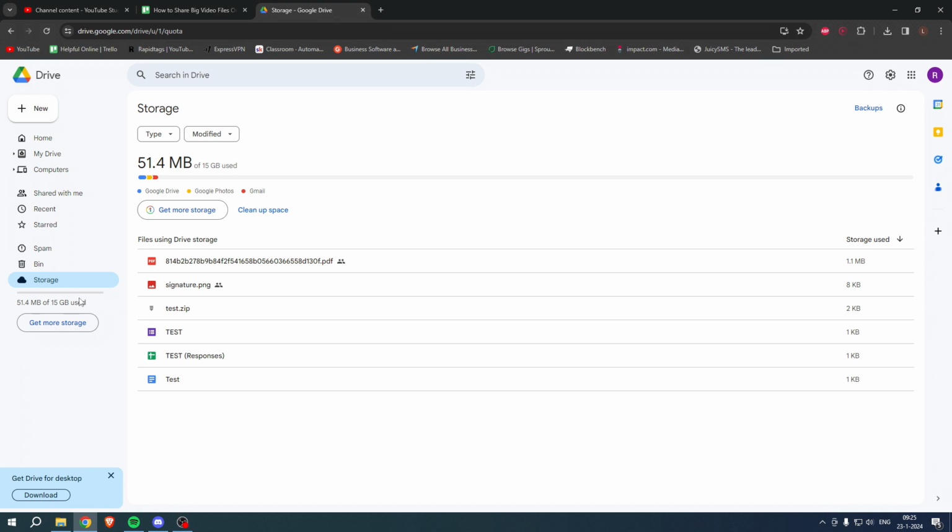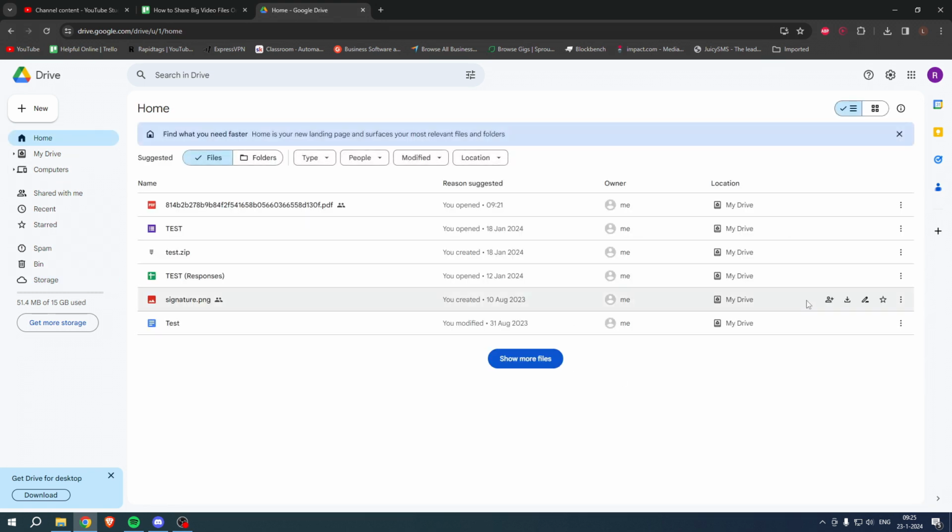So also your Gmail. So what you could, for example, do is if you have an email address which you don't use, or you can create a new email address, you basically have the full 15 GB storage for free. So this means that you can upload almost a 15 GB video file.